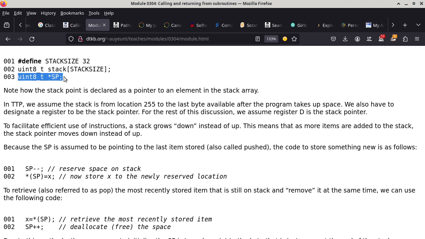We're going to refer to the term stack pointer quite a bit in this class from this point onward, so you might want to pay attention to what a stack pointer is. Are there any questions about these three lines of code, what they mean? Even though we don't know what they're going to be used for, do we understand the declarations? Yes.